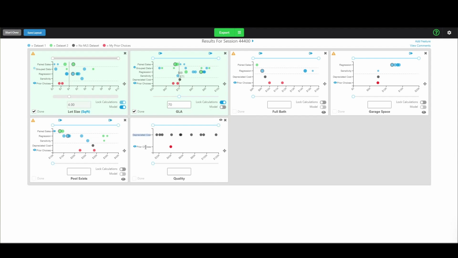My prior choices here, these red dots, are meant to show you what you, as the user of Synapse, have adjusted for in the past for the same quality property and the same zip code. Keep in mind, these red dots are all just from me doing test videos, not actual real adjustments. But anyways, the results here using depreciated cost, you can hover over this little eyeball icon and you can see the actual quality results.